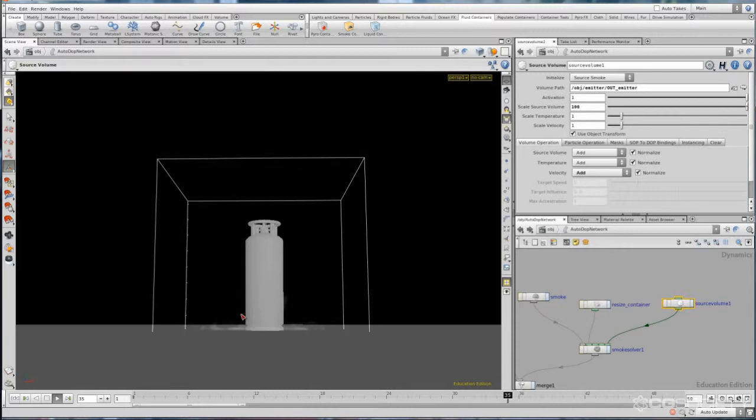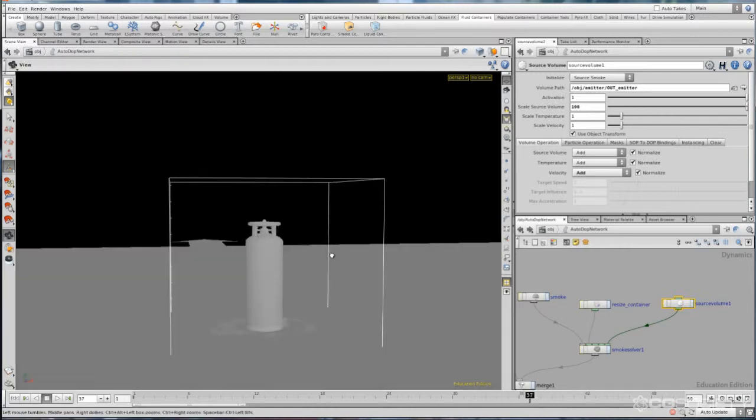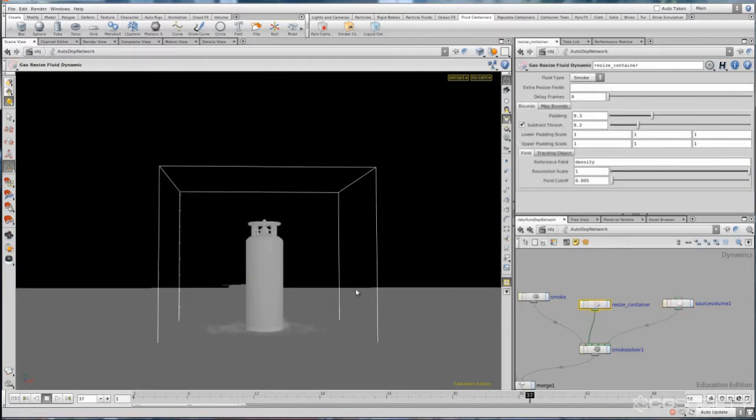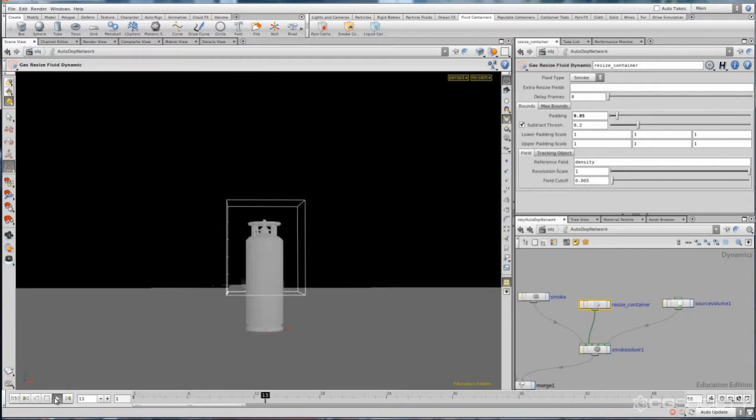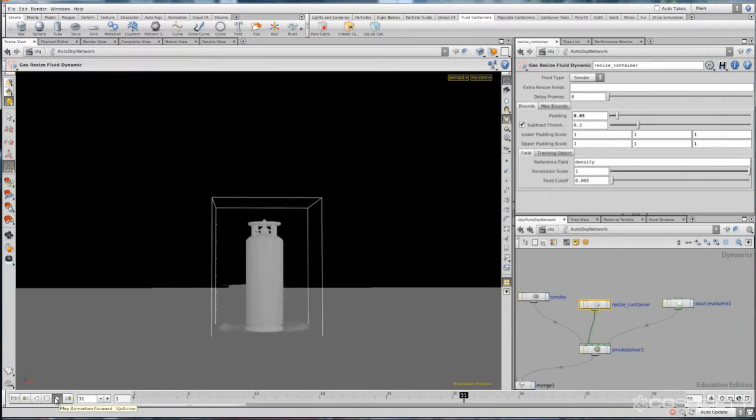Now the other thing we can adjust on our resize is the padding. Right now, it's padding our simulation by a certain distance. To make this a little bit faster, we can decrease this padding because our density is existing in such a small area. Turn that to 0.05. Okay, we can see it's going much faster now. And our simulation is about the same.